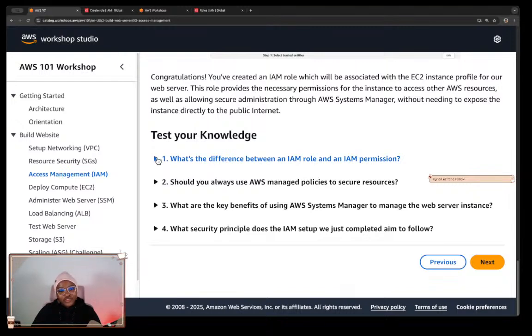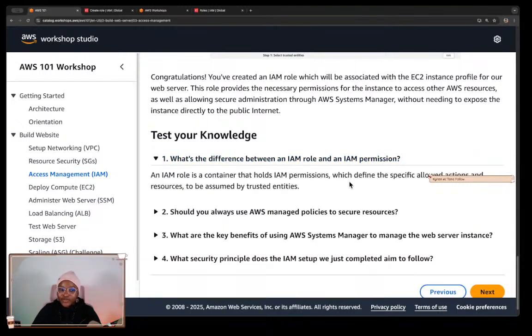What exactly is the difference between an IAM role and an IAM permission? The difference is that the role is actually what uses the permissions, whereas the permission just defines what it can do. So a permission itself cannot do things in the environment, but a role can do things, a user can do things.